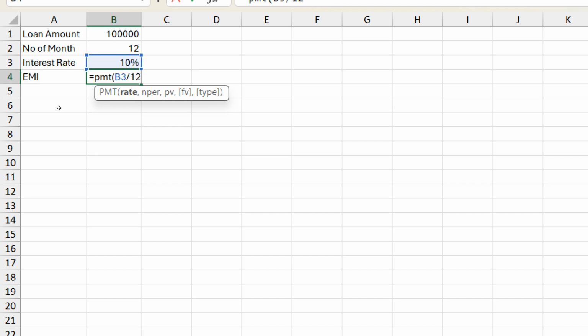PMT means payment, not per month. You can make it per year also. Without dividing by 12 means per year. Insurance, for example, we pay every one year. In that case, don't divide it by 12. Just payment. PMT is payment.